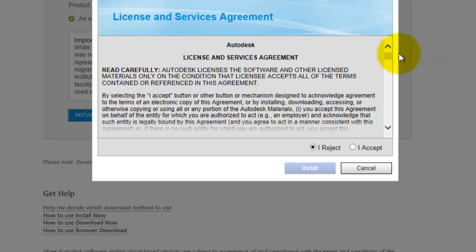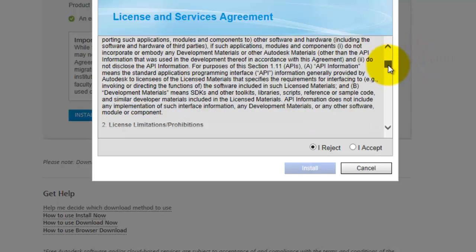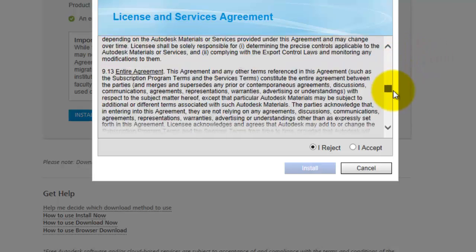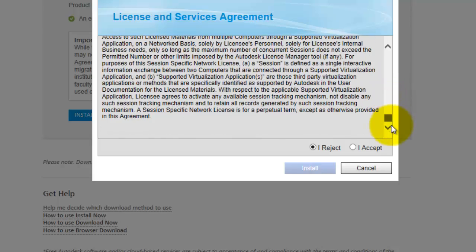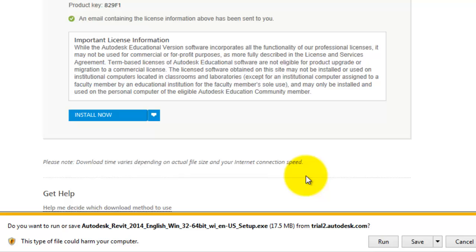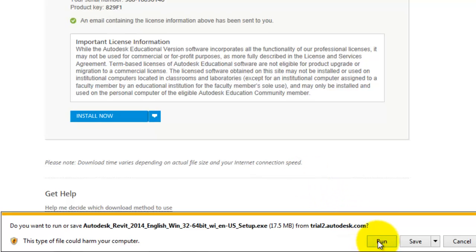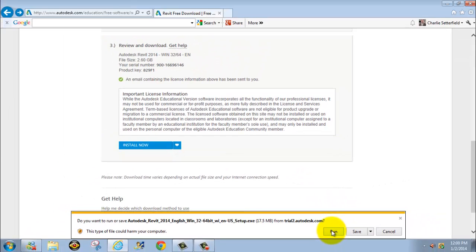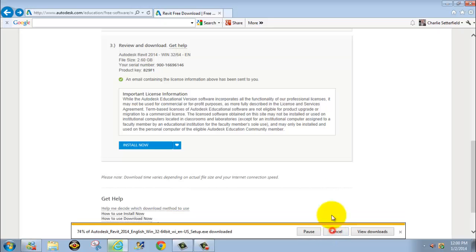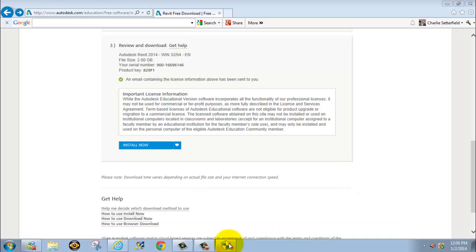I need to read my license agreement. Yep, looks good. I accept, click Install. Norton Security has stopped their execution, but there we go. Click OK. Little Windows access control. Click OK to that one.